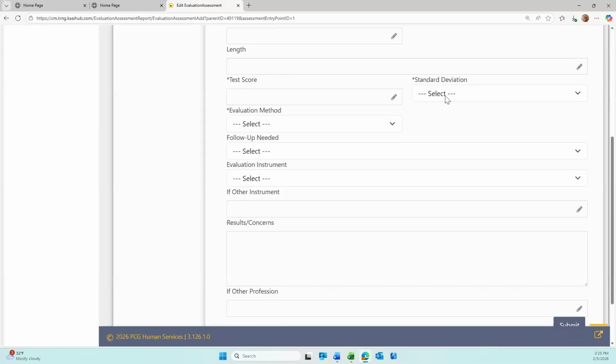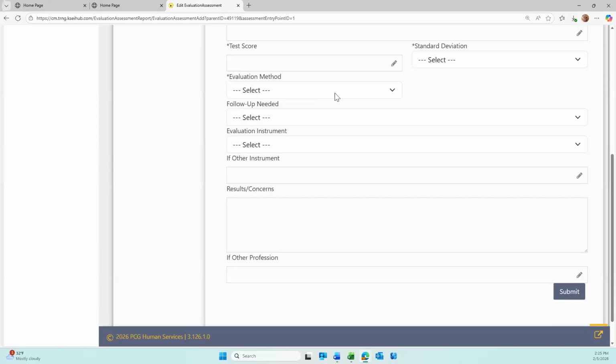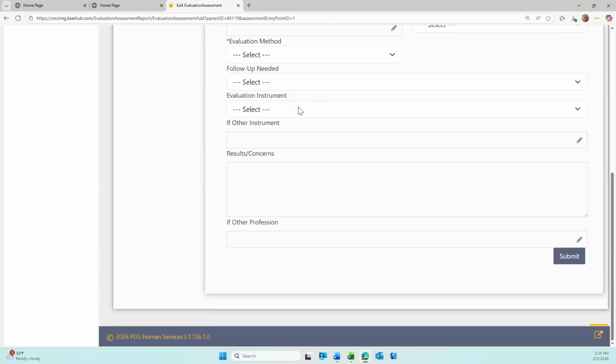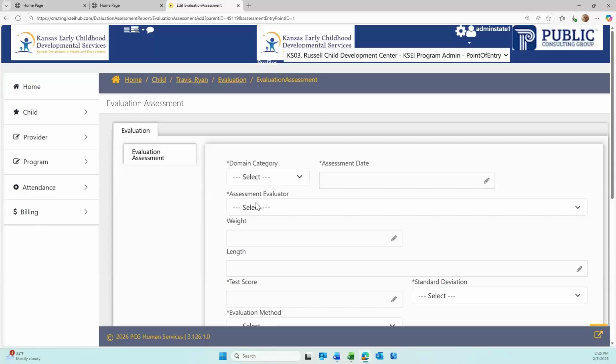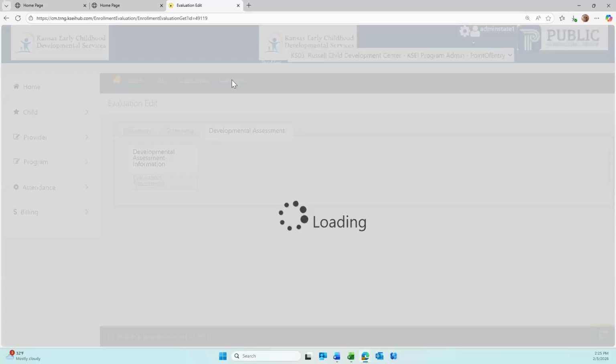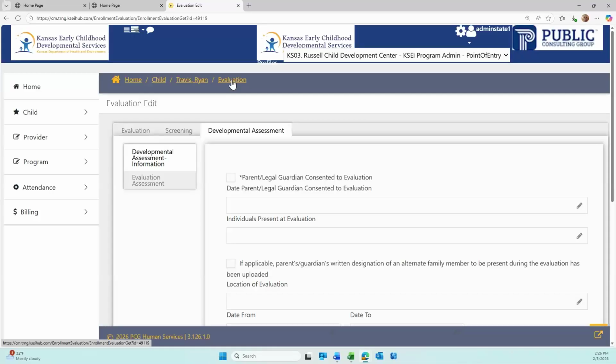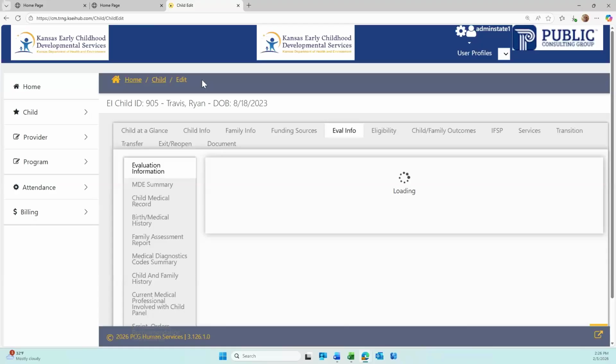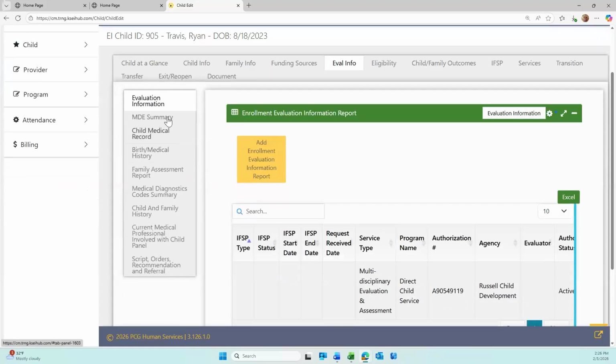You have your test scores and all of this information, the evaluation method, their instrument is here. But like I said, all that is strictly up to you and your point of entry, the state, whatever. So once that evaluation service authorization has been entered, there are additional panels where information can be entered.